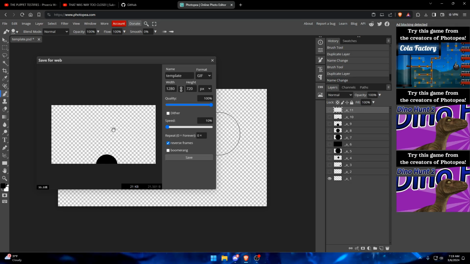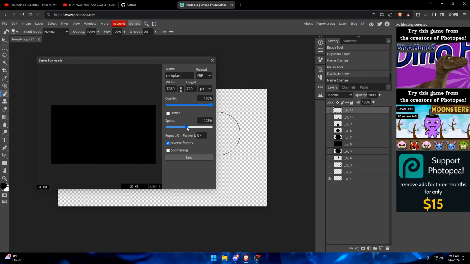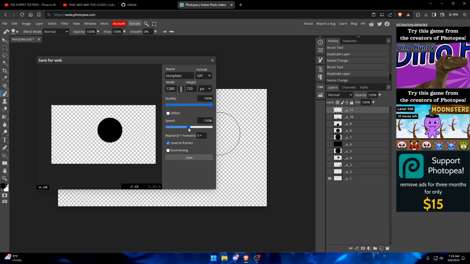Can zoom out maybe a little bit so we can see the entire animation. But I'm going to speed this up to like 150 times speed maybe, something like that. Okay, maybe that's a little bit too fast. We'll stick to maybe 100 speed.